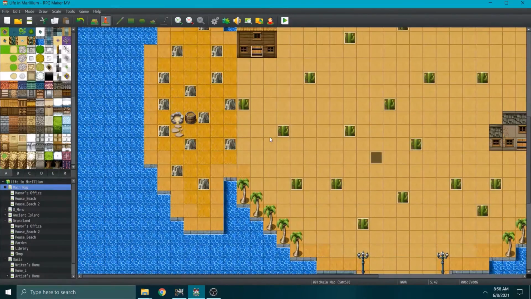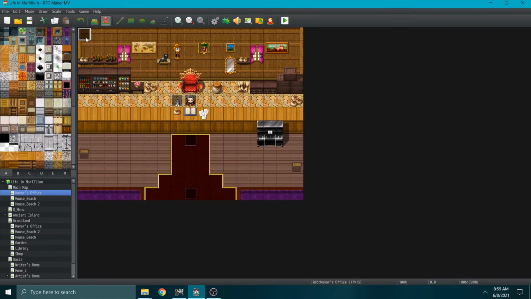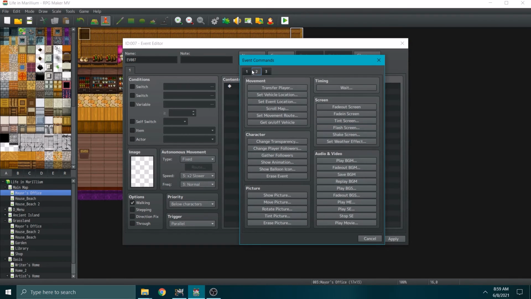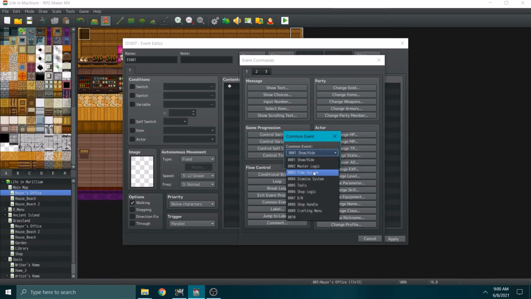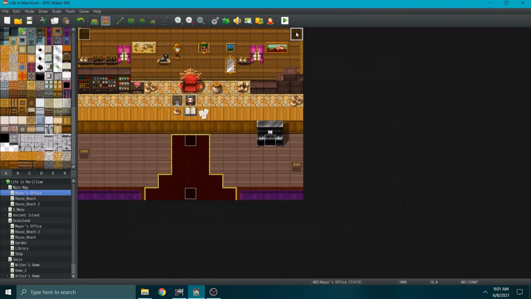Now, if you do want the time to count in buildings and other places, such as if I wanted to count in the mayor's office, again, all I need for that is the time system. So event, I'll want to run it in parallel, and then you'll want to find the common event call. So you'll want to call your common event, so common event and time system. Okay, run it in parallel, and then just click OK, and then every time the player enters this building, it will always count the seconds. You'll basically need to copy and paste this to every map that you could have, or every building you want the time to run in.